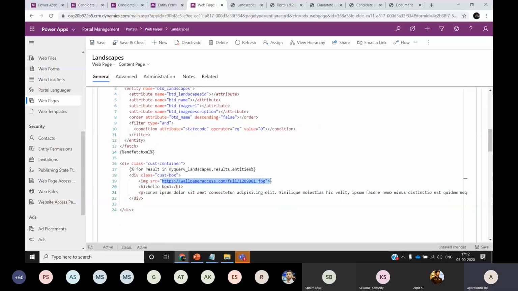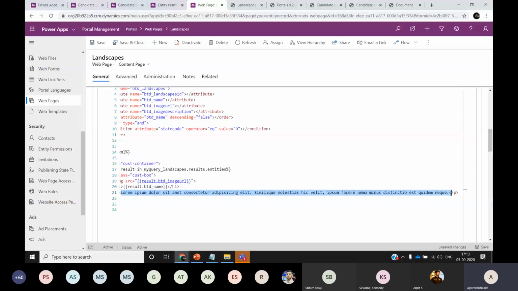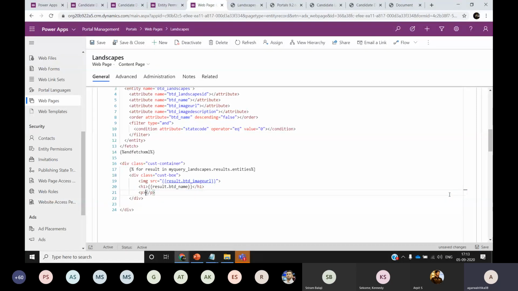And instead of image, I want to pass the dot the URL of the image, which is inside this attribute. So I am going to paste that here. And instead of the hello box, which is the title, I want to paste my own title, which is something like ptd underscore name. And then finally for the description, I'll remove this and pass the actual description, which is like this.